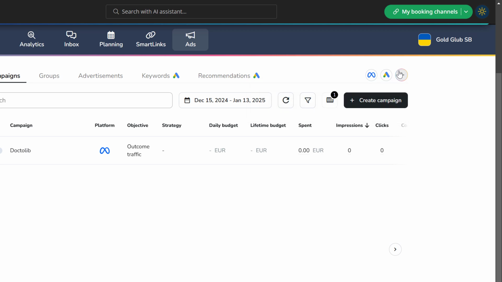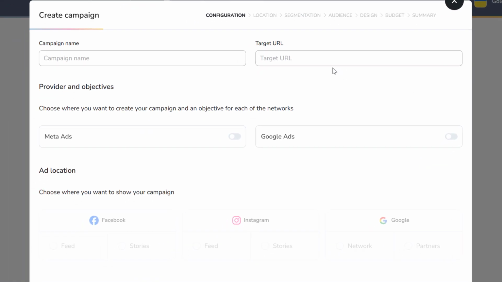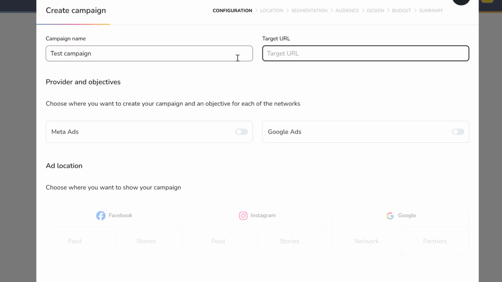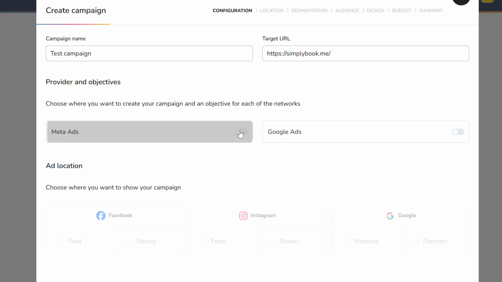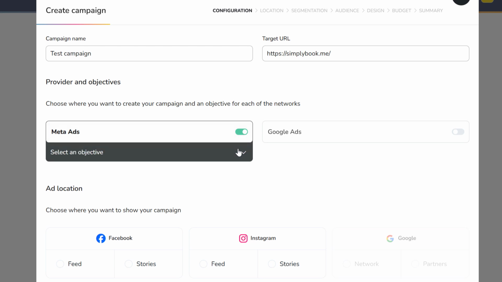Let's start by creating a new campaign, adding a name and a target URL. This is where the people who click on the ad will be redirected to. Next, we can choose the platforms we want to run the ads on and the objectives for each one.